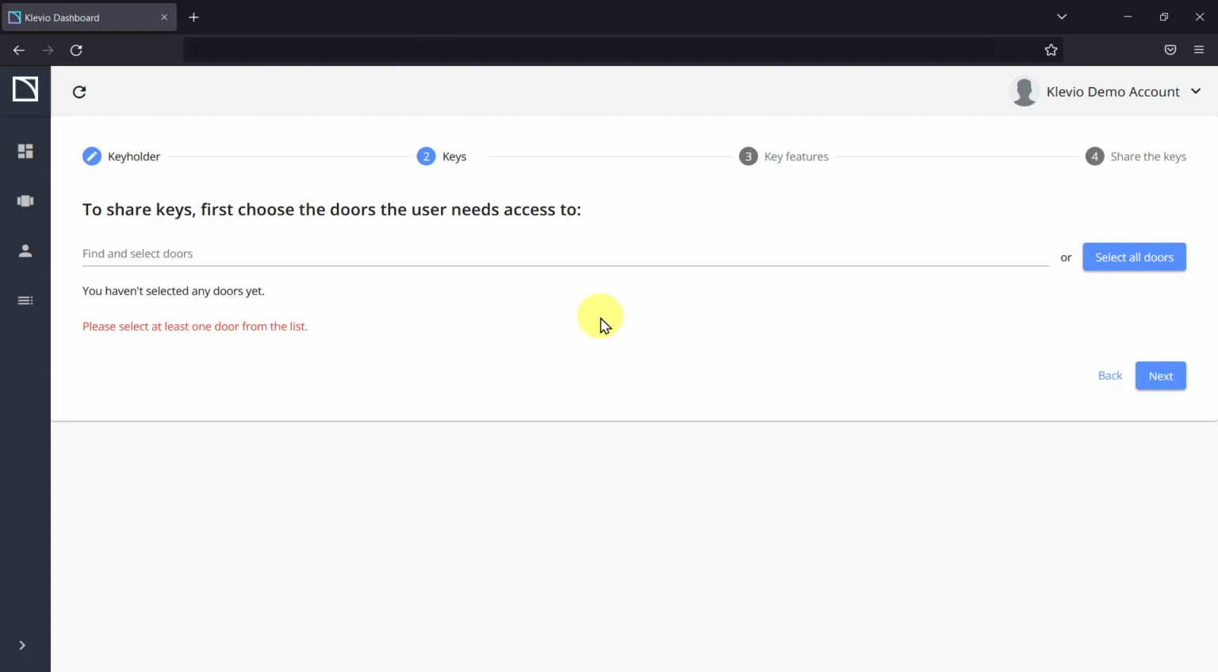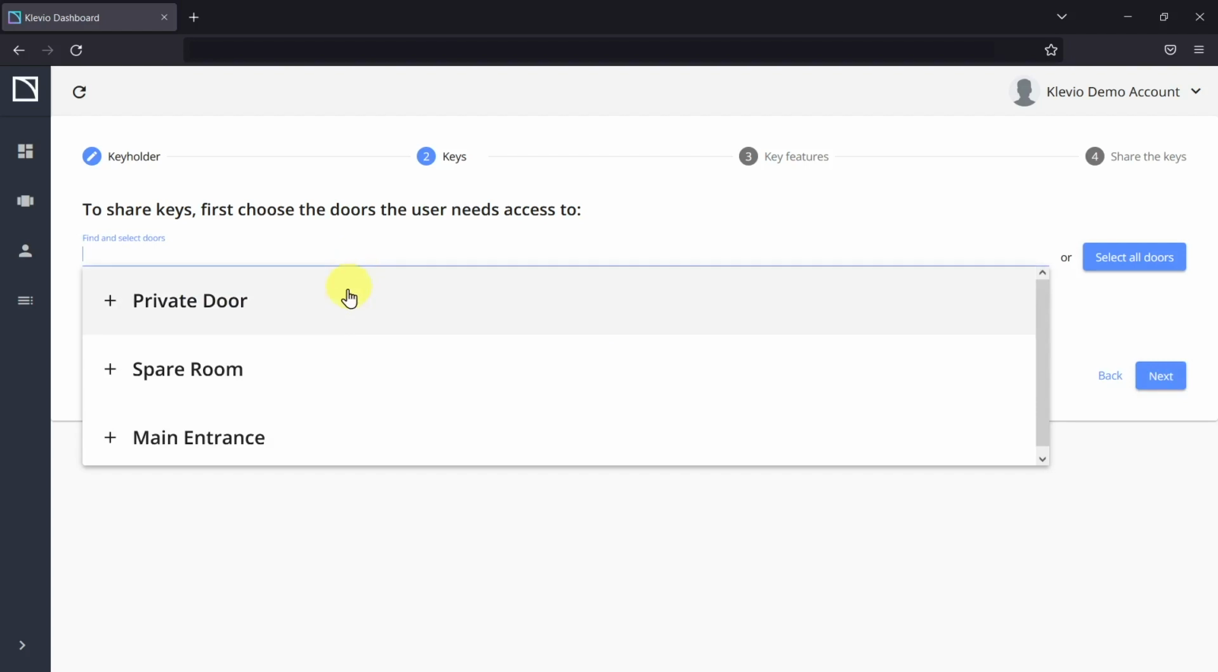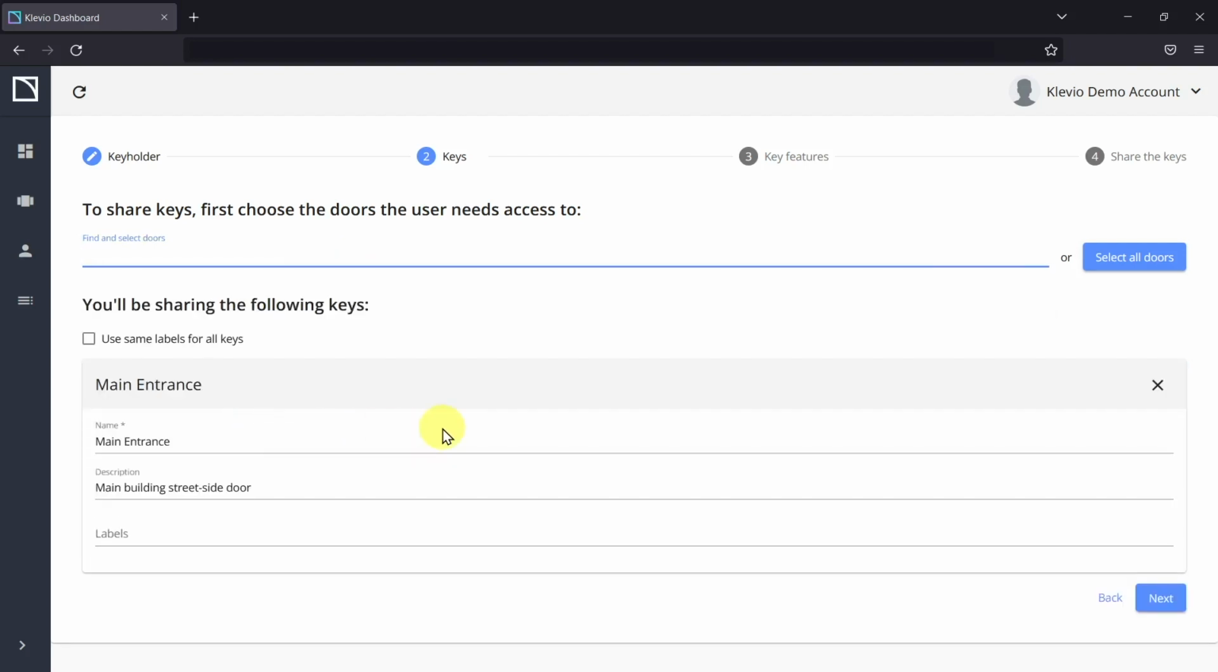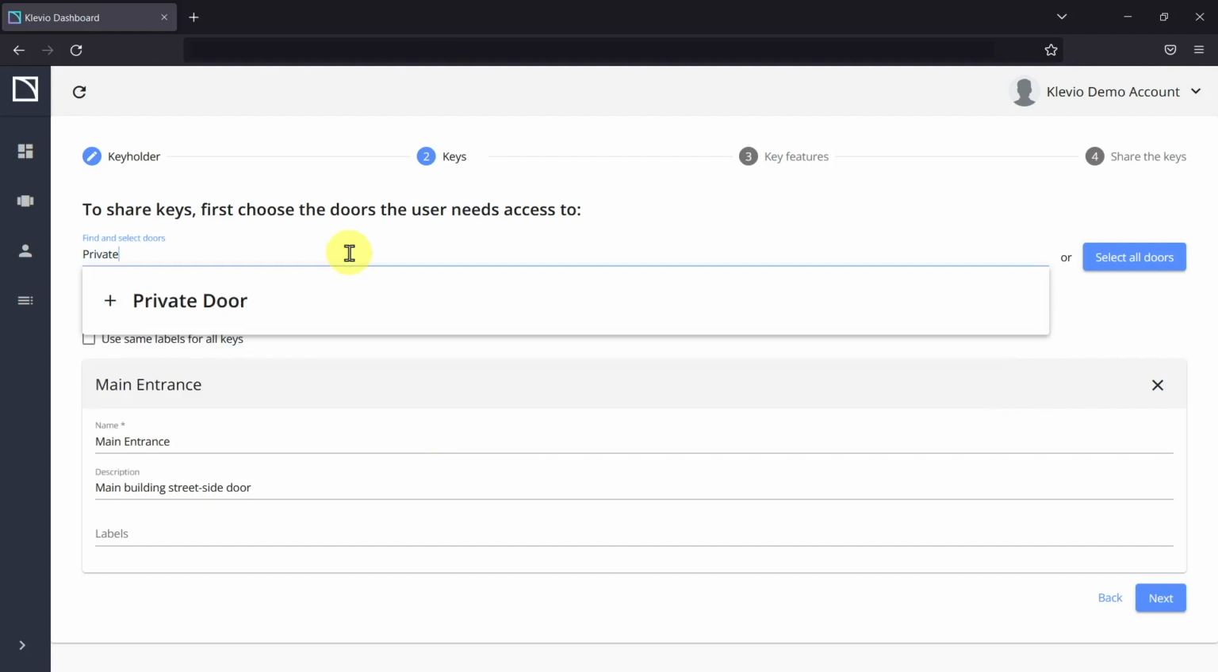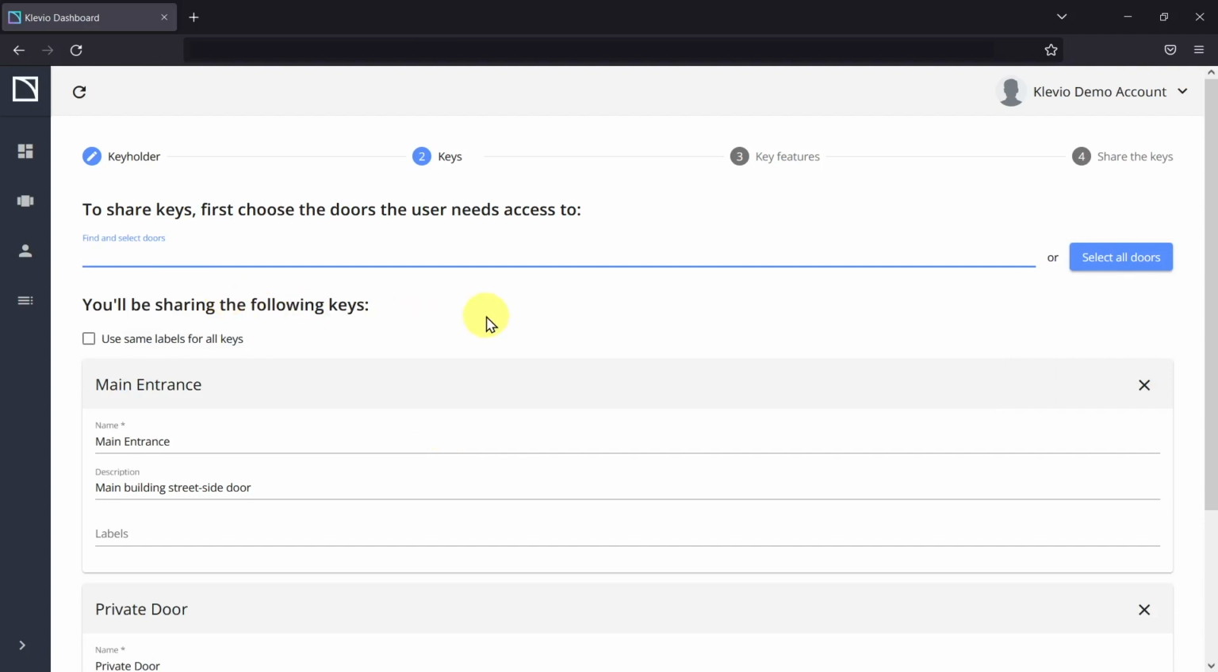If you click on this field, a drop-down menu of your doors will appear. You simply click on a door to add it to the list of keys you want to share. So now I've added my main entrance door. Let's add another one. If you have lots of doors, you can start typing a name to filter the results. You can see I started writing private door and it showed up immediately. Let's add it. You can add as many doors as you wish.